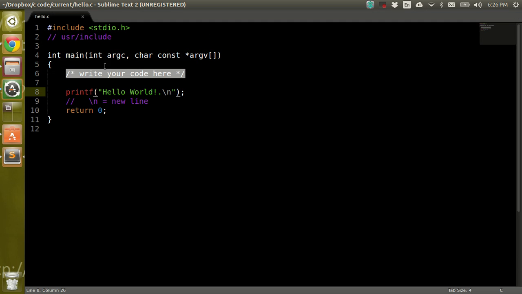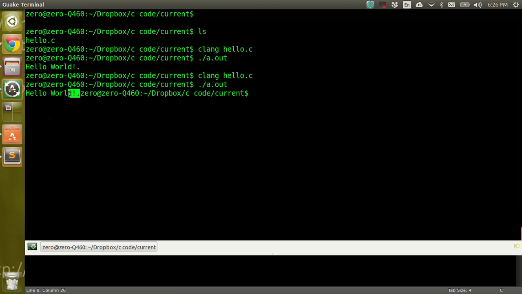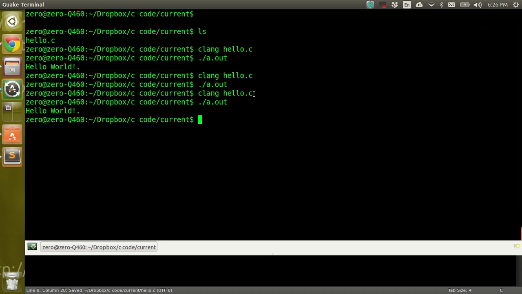So what happens if I remove this \n? You see, it still prints the hello world, but it doesn't know that the line ended here and it needs to put a new line. So basically the terminal starts right where it ended. But if I put the new line again, now it doesn't do that. Now there's a new line, right?